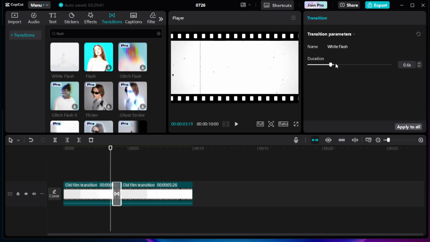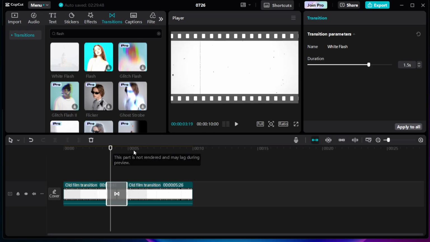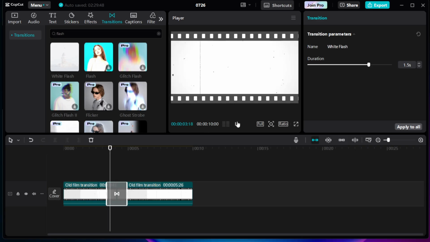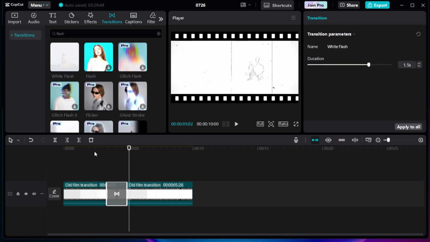And there you have it. Your video should now have that eye-catching flash effect synced perfectly to your timing, adding just the right touch of drama or excitement to your work.